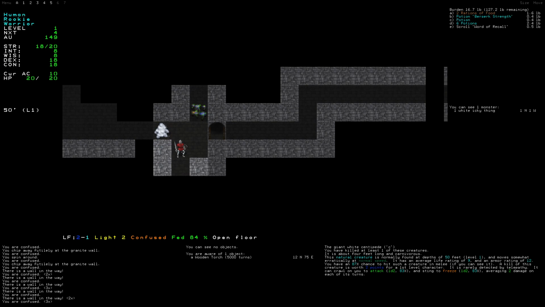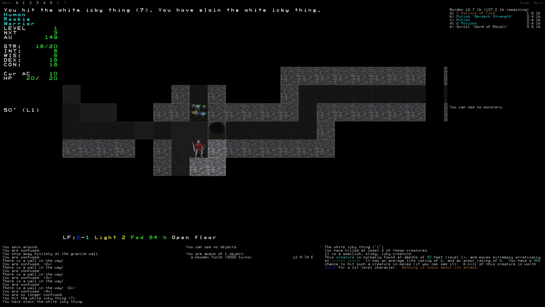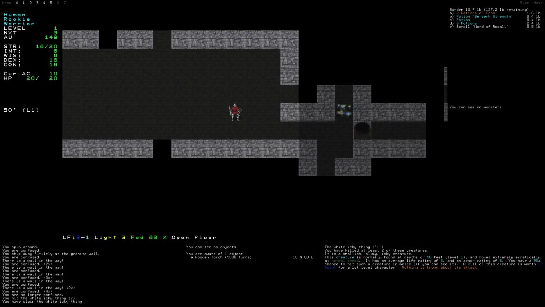Oh gosh, I'm still confused. Back to the mold. Oh good, I'm not confused. I don't really like that ding sound when something wears off, but I guess that's what we're stuck with. Confusion gas trap. Oh, it's not even mold, it's just a gas trap I blundered into.